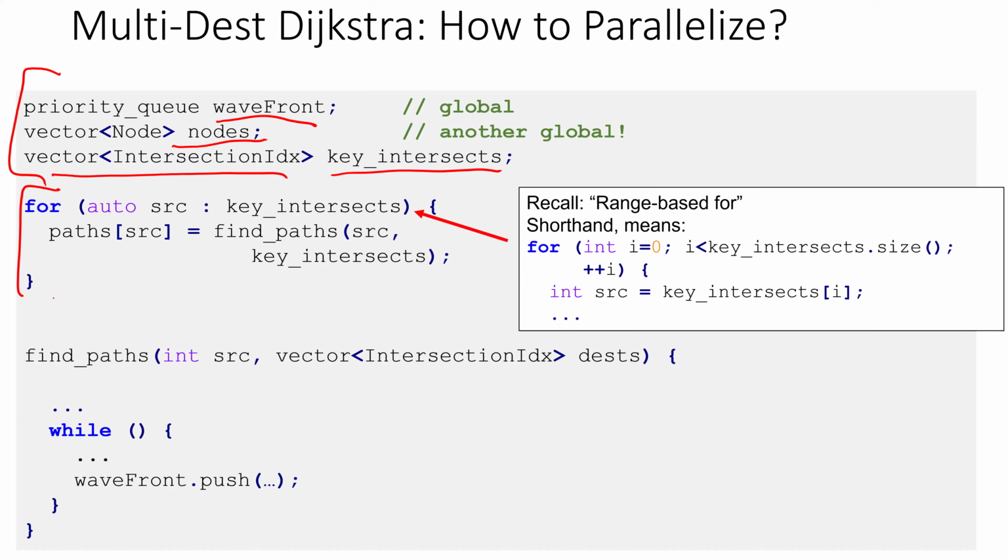I'm going to have a for loop over all of the starting intersections. How many of you use this kind of range-based for? Do you understand that syntax? If you don't, it's just a shorthand that C++ supports. It means exactly the same thing as this; in fact, this is what the compiler turns it into. It's going through my key intersections vector, getting entry I, finding the intersection ID stored there, which we call the source, and then calling our pathfinding algorithm, this multi-destination Dijkstra.